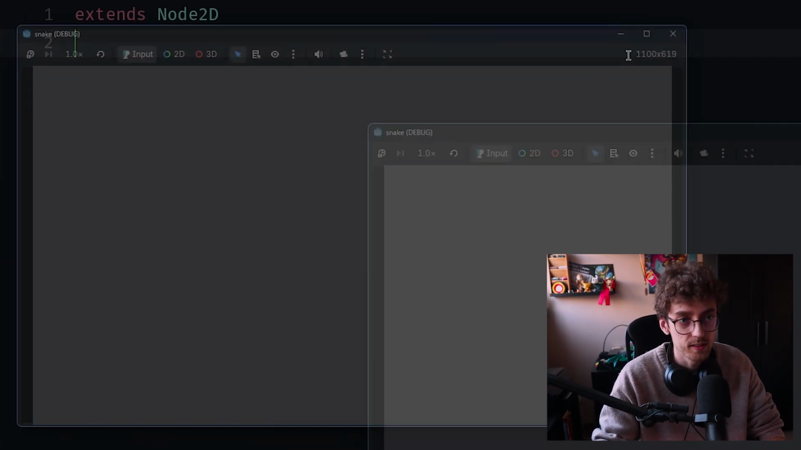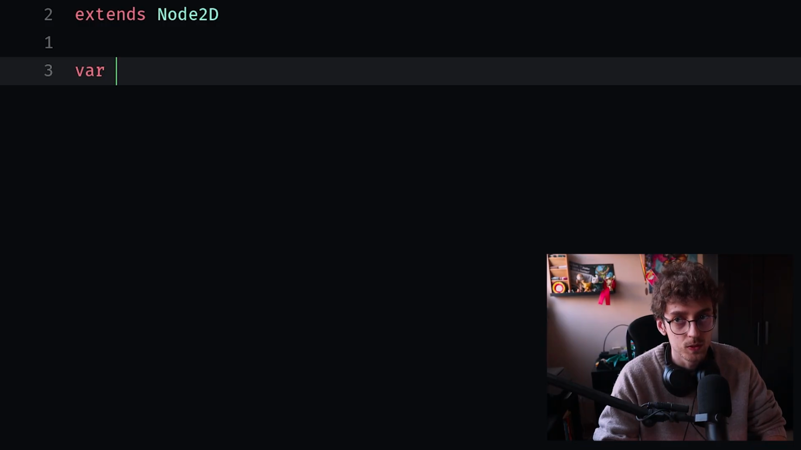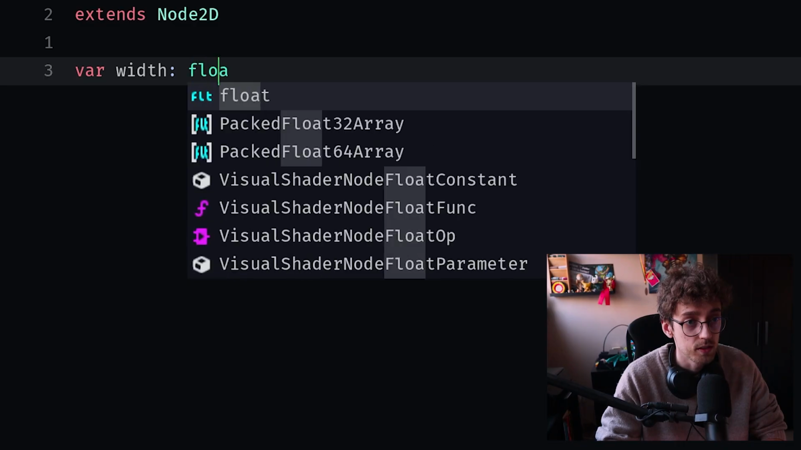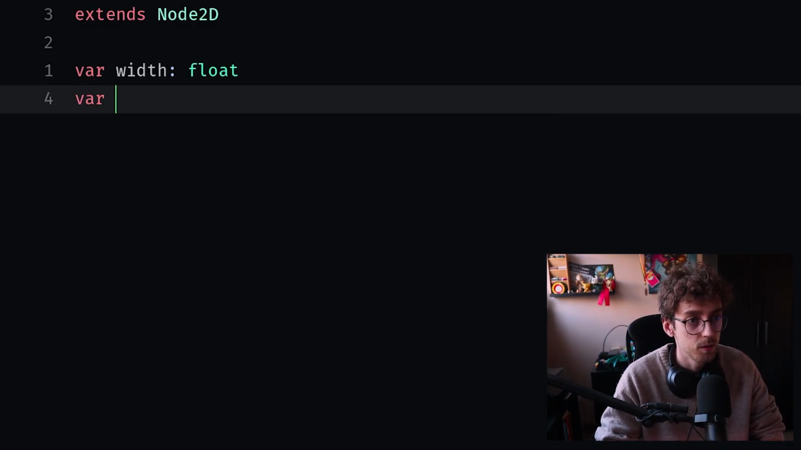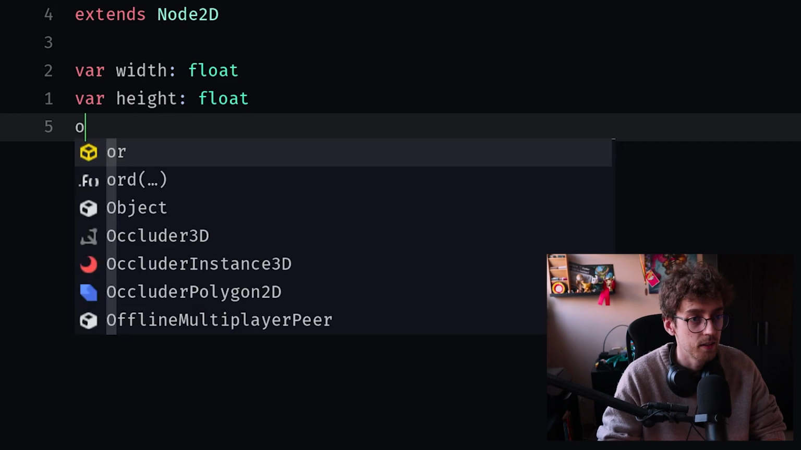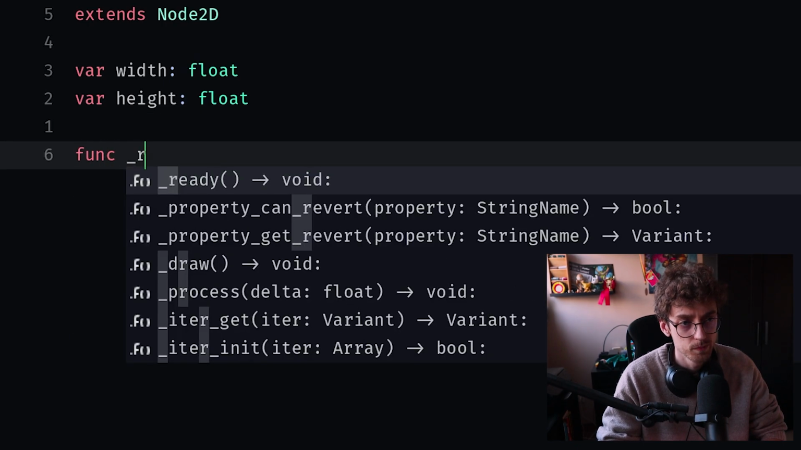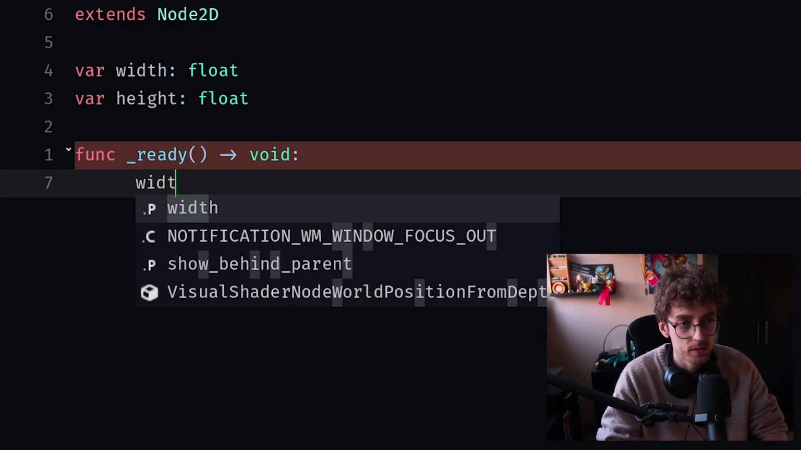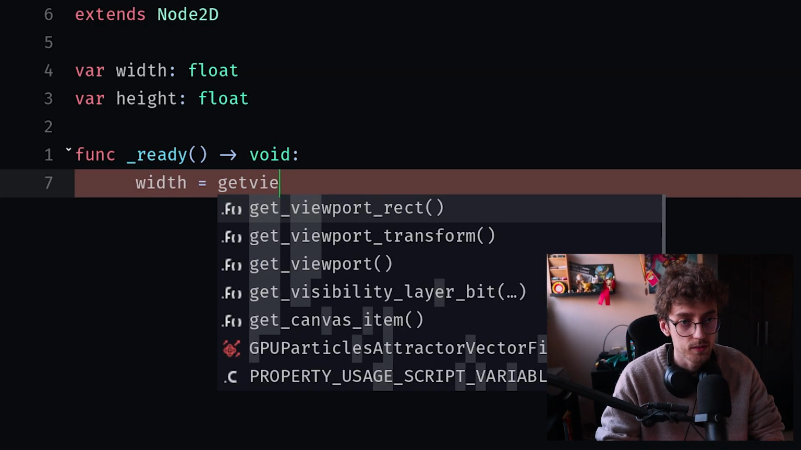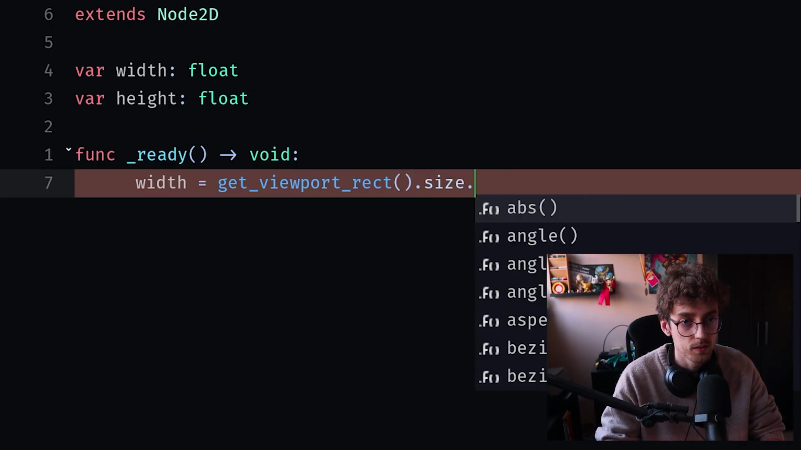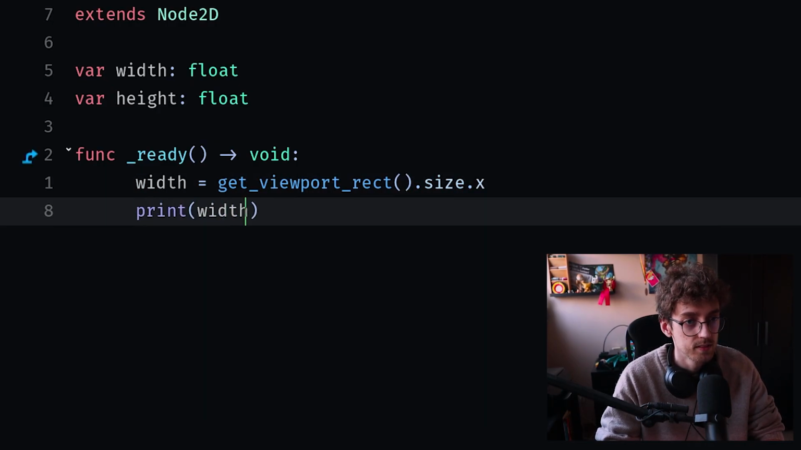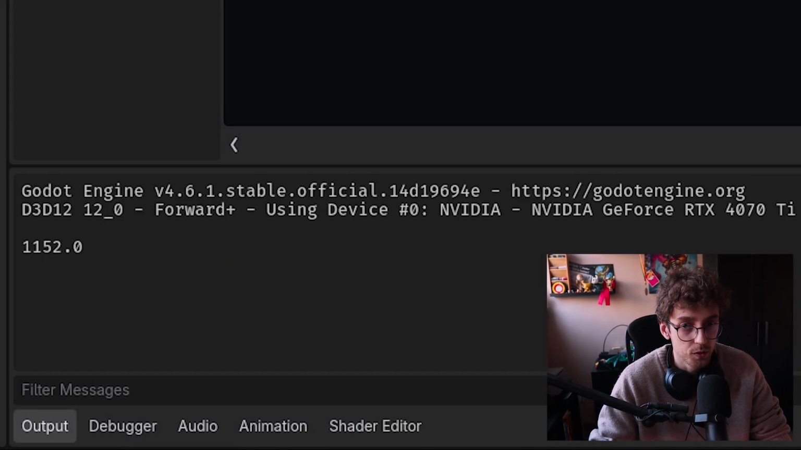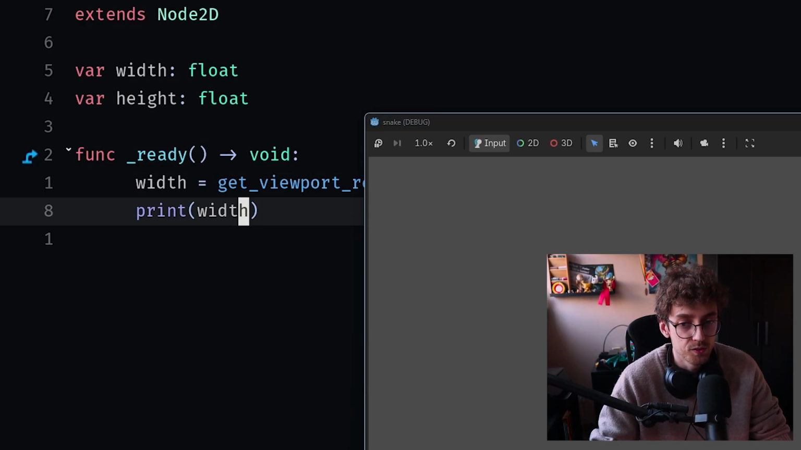I'm not going to mess with the project settings or anything like that, but what I need is to rasterize it. I need to get a grid, so I'll get the width of the screen first, which is a float, and var height float, and then I'll start with a ready function in which I will ask what those are. So width is equal to get_viewport_rect().size.x, and then normally if I print this, let's see what it will show me. It will show me 1152, so that is the size of my viewport.